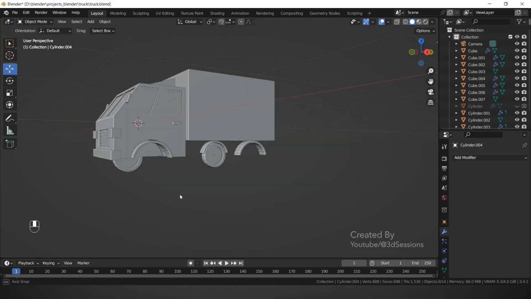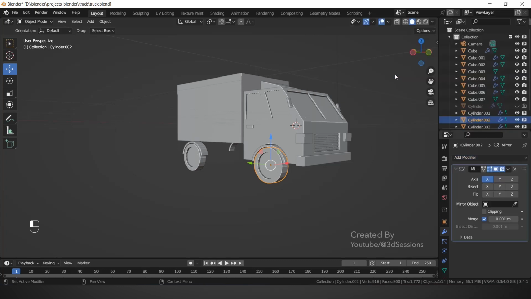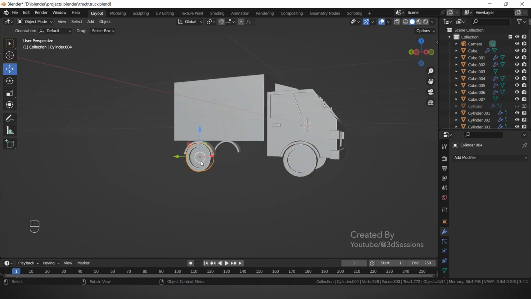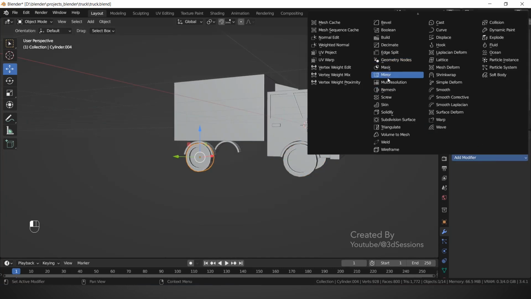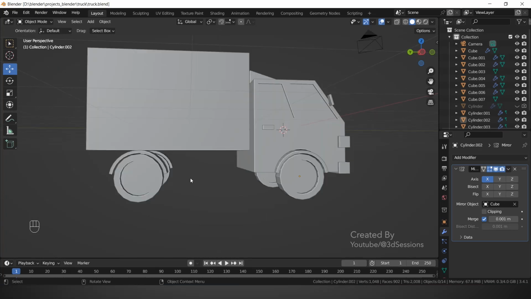Now we forgot to add the mirror modifier here. Select the wheel and add the mirror modifier. With the dropper, select the truck. And here also add the mirror modifier. Select the dropper and select the container. Now go to left view.